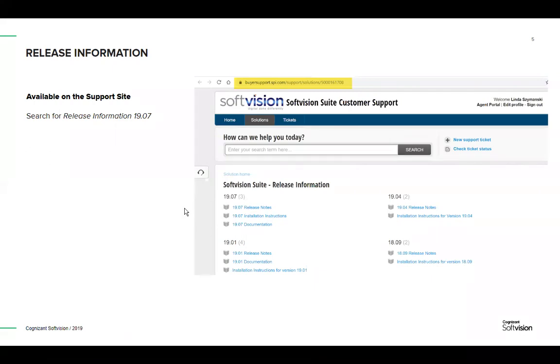The 1907 release information, and all other releases' information, can be found on our support site. If you go on the support site, you can search for Softvision Suite, release information, and then by folder, you'll see 1907 and all the other previous versions we've released. Within each folder, you'll see the release notes, any installation instructions, and other documentation that may be related to the release.